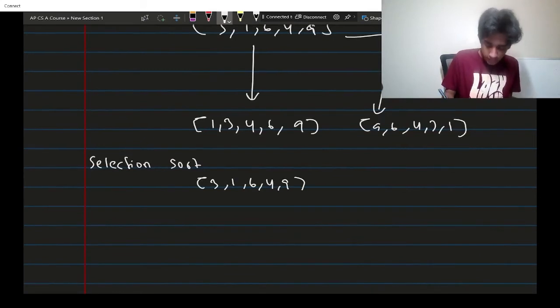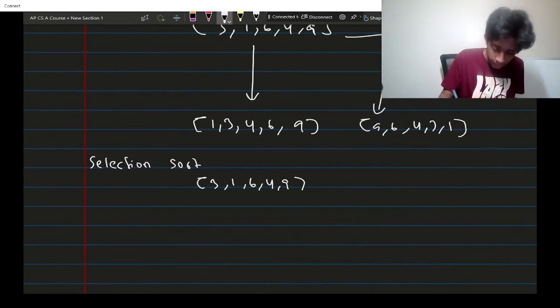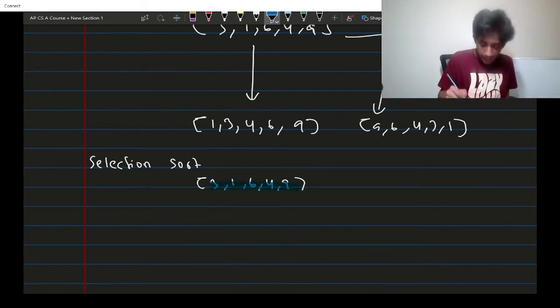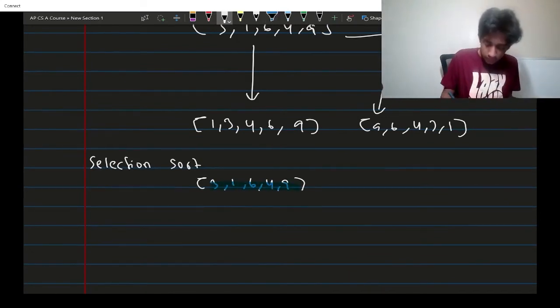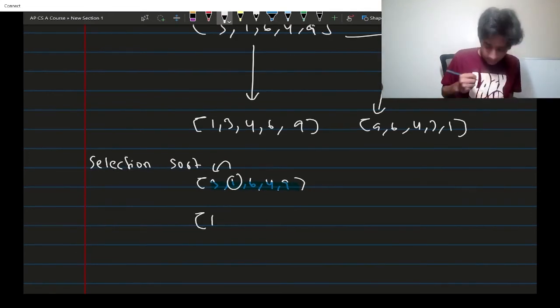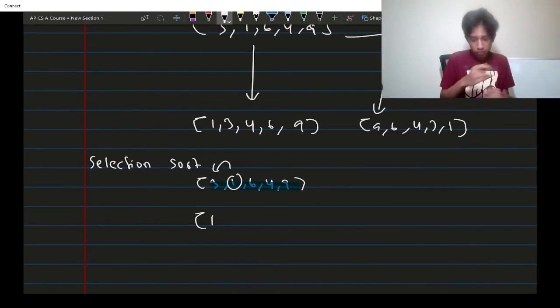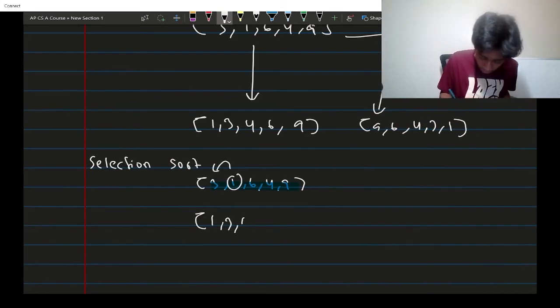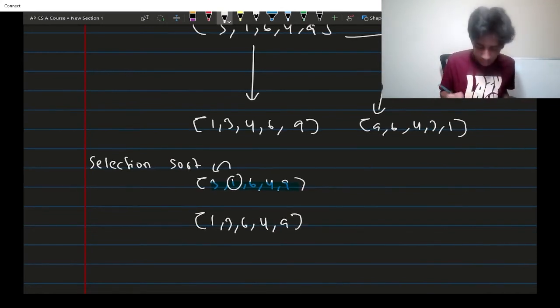So the first thing it'll look at, let me highlight the portion of the list that it'll look at. The first time, it looks at all of the list, okay? And when it's looking at all of the list, the smallest value is this 1, so it gets put in the front. So these two swap. It does it by swapping. So it'll be 1, 3, 6, 4, 9.